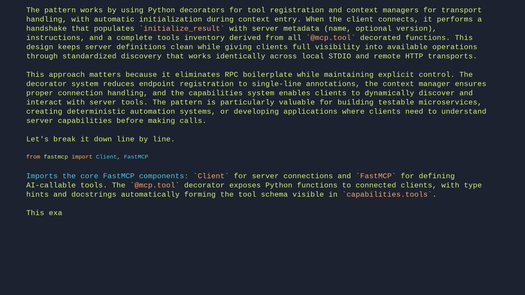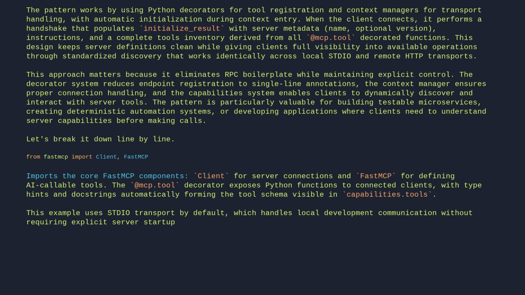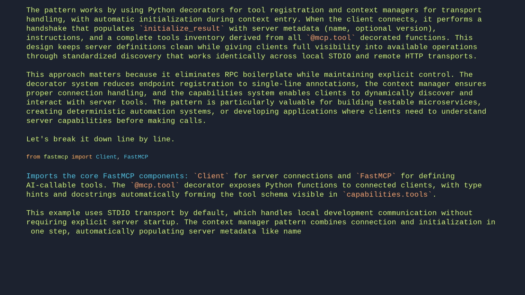This example uses STDIO transport by default, which handles local development communication without requiring explicit server startup. The context manager pattern combines connection and initialization in one step, automatically populating server metadata like name, version, and available tools.